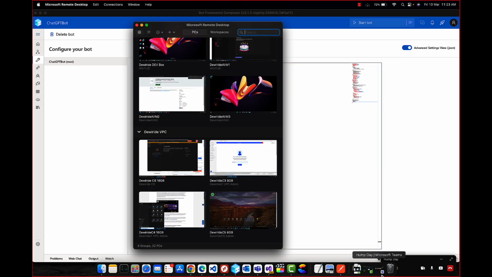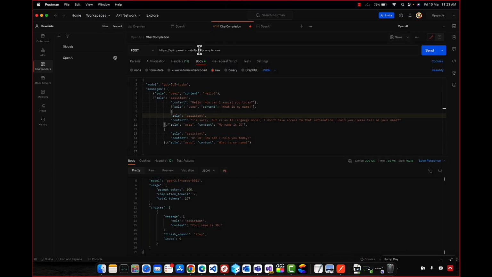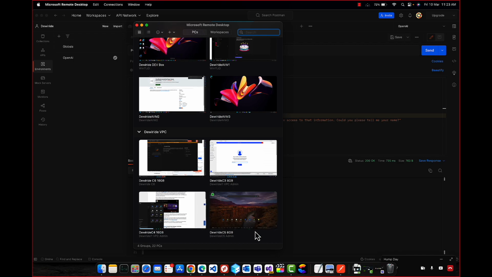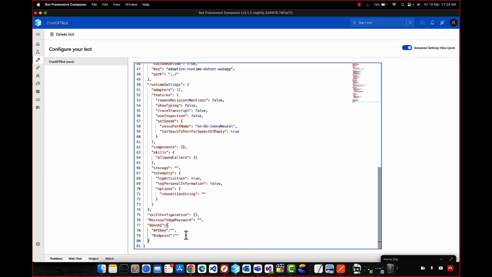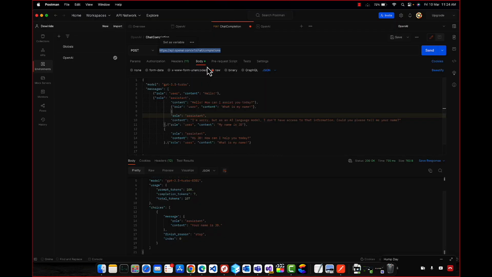So let's copy that from our Postman. So that is my endpoint, and this should be my API key.